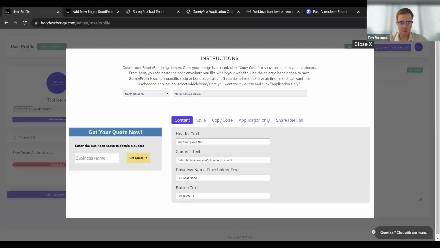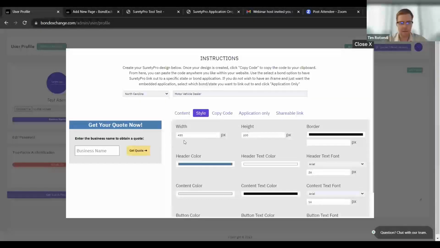Okay. So you can either change this to enter your name or business name. We're just going to leave it business name. Put some spacing here. The button text looks good. Next thing we'll want to do is actually stylize the frame itself. So you can increase the width. You can increase the height. You can add a border if you would like. You can change all of the colors of the tool.